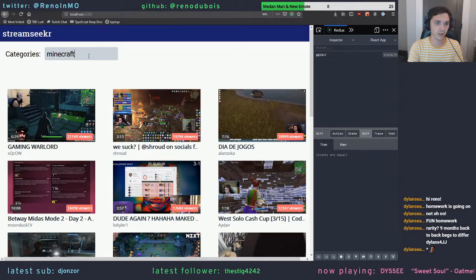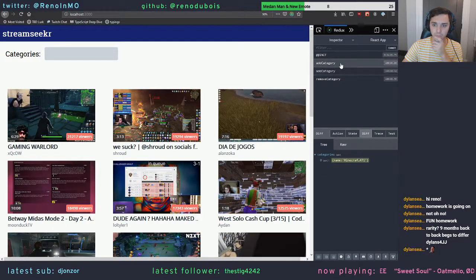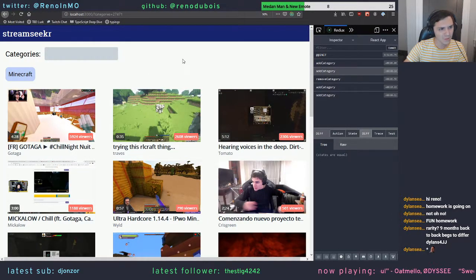So we're gonna refresh. Now if we switch to Minecraft, it's gonna load things correctly, remove them, load correctly. I still don't know why it does this. It does add category twice. I think it's because when I hit enter, it adds the category. And then when it reloads the page, it's not technically refreshing it, but it's rereading the URL as a prop and then doing things based on that. And so I think that's why it's doing add category twice. It doesn't actually matter because the action doesn't do anything.